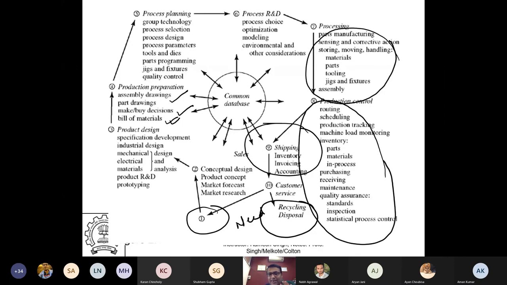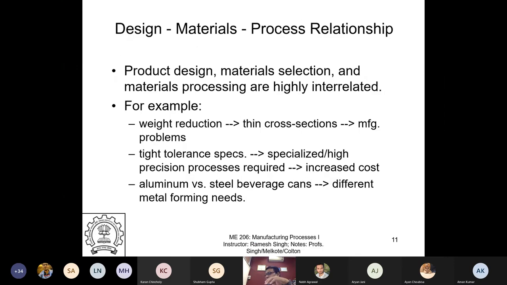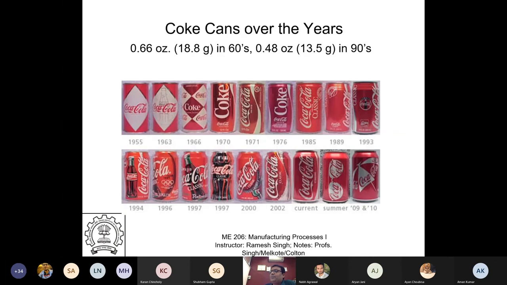Because manufacturing is very big, but the course goals are only to talk about key processes. So we'll talk about some of the things, like if I want to reduce weight, making things thin is not easy, right? If I want to make cans, let me show how cans were made from, say, the 60s to the 1990s. This is in 2009-10. This is how the can looks right here, and this is how the can looked in 1955.